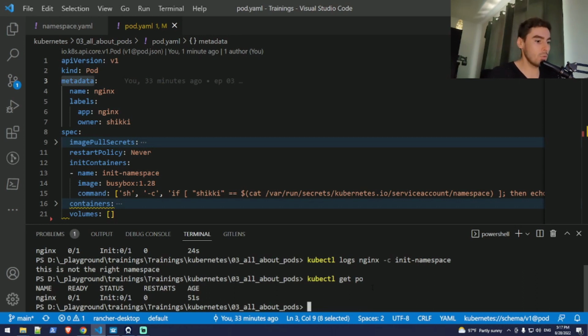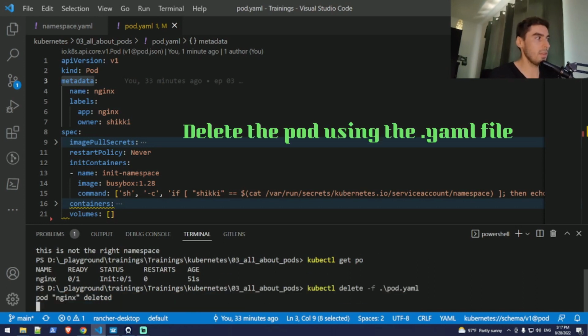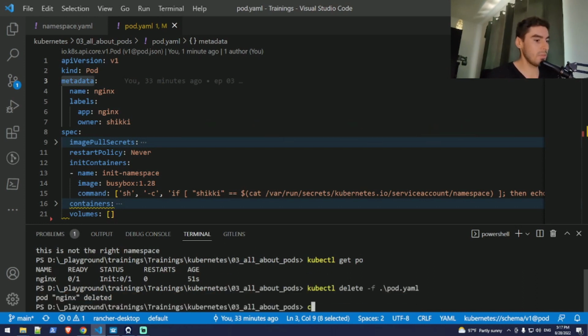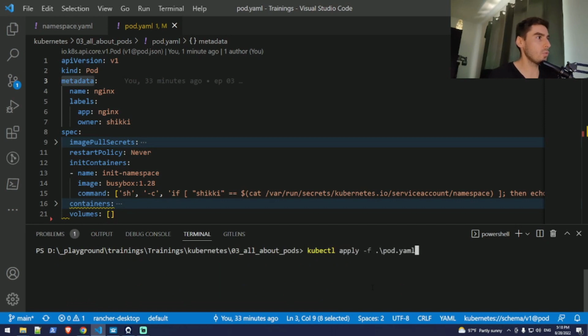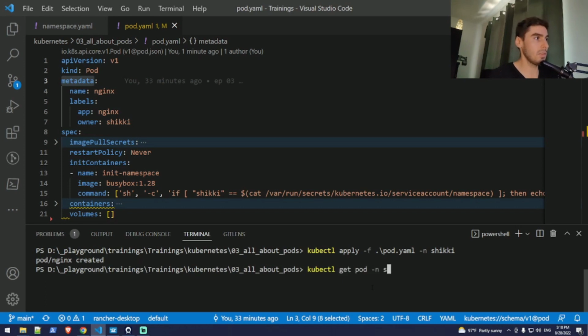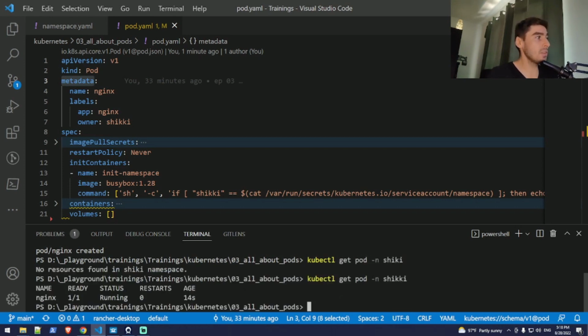So what I'm going to do is kubectl delete and delete the YAML file. And once I've done that, I will also apply the same file again, but now in the Shiki namespace. And this time pod nginx got created again. Get pod, namespace Shiki. And now you can see the status is different: Ready 1 out of 1, status is running, so we're no longer locked on the init container.